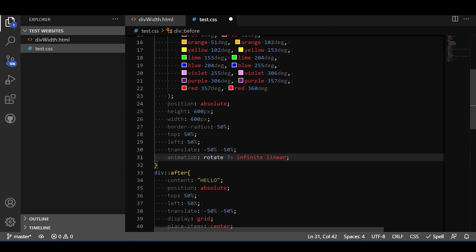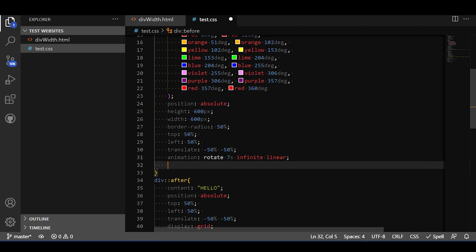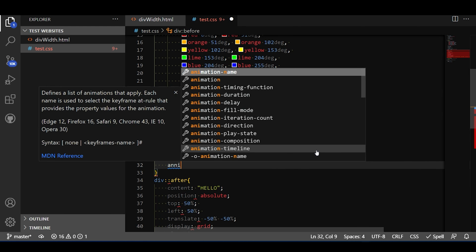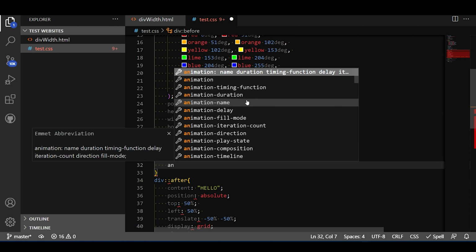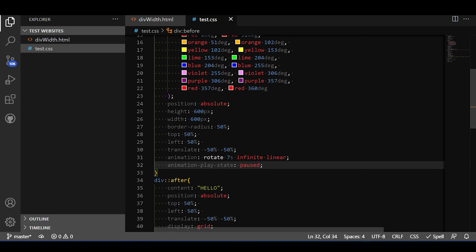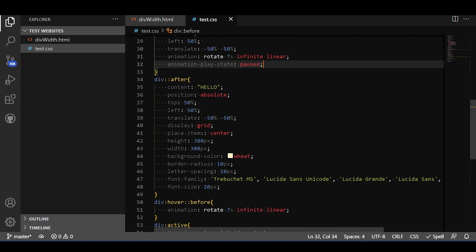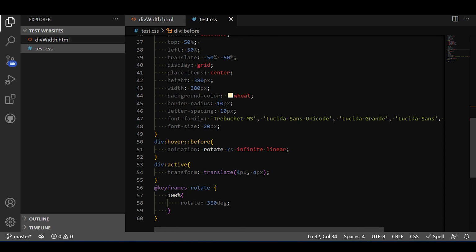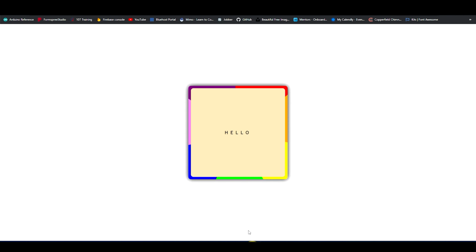So we're giving it the same property, and then after that we're going to want to say animation play state right here, and then we're just going to say paused. So that's going to run this animation paused wherever it stops doing this hover feature here. So come back, refresh, and now see it stops right where we want it to. And that's pretty much it.